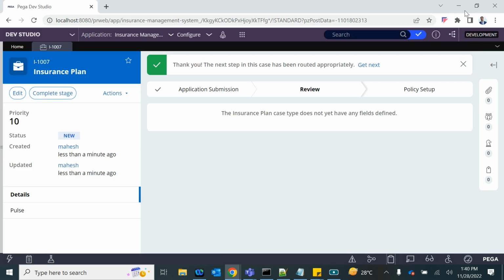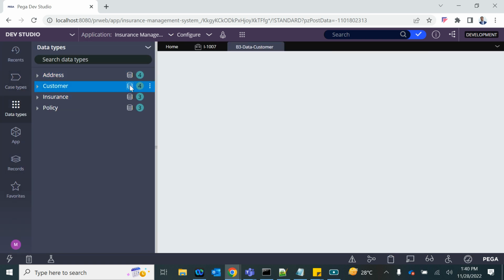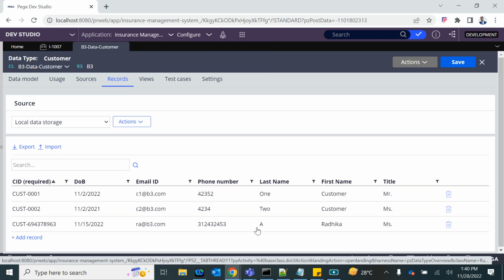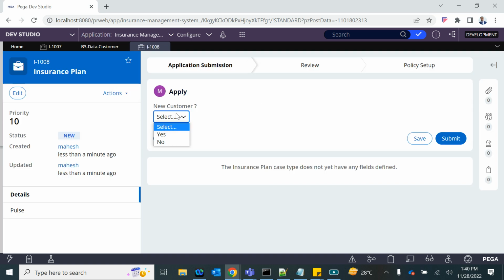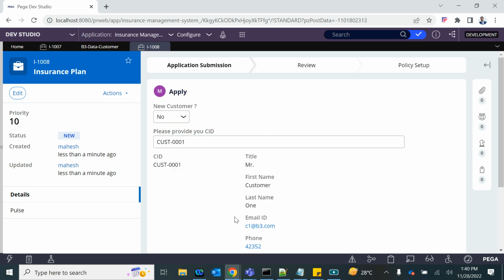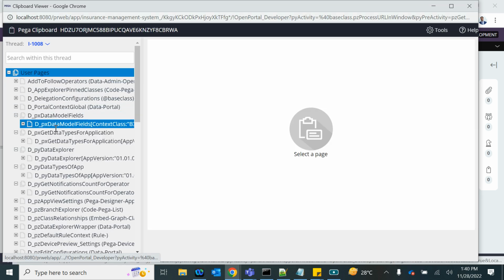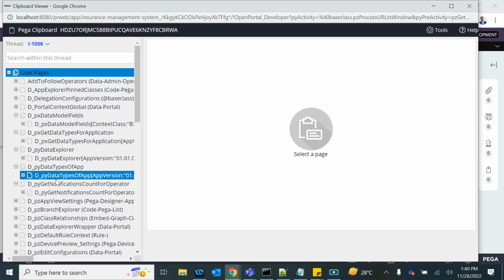Good. What about the table? Let's see if it is there in the table as well. A new record has been inserted. This is what we inserted. Perfect. Let's test it with an existing record. No. See, this time if we submit, that new customer should not be there because it's conditional. We were doing that conditionally in the data transform, right?